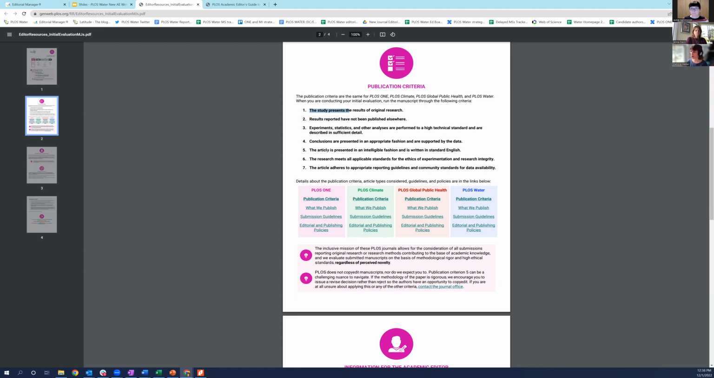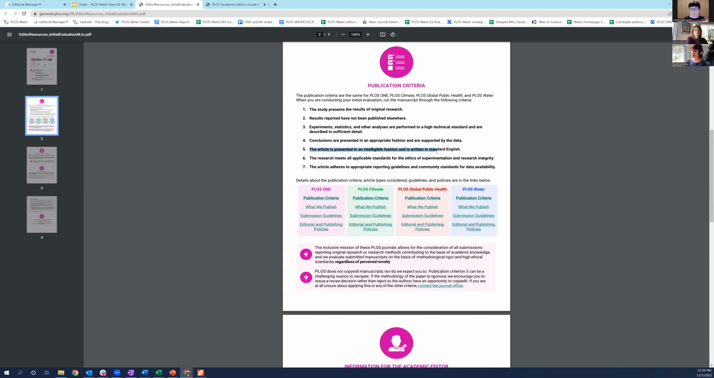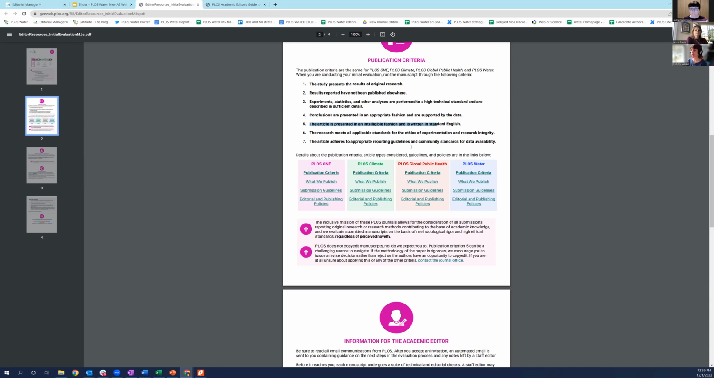Again, one of the criteria here also says it needs to be presented in an intelligible fashion and written in standard English. Please try to not reject a manuscript based on language concerns by themselves, because they can usually be fixed in a revision. However, if it's completely not understandable, then this may be a reason, but this should really not happen, because a staff editor will have looked at the manuscript before you get it, and they may request copy editing for language before it gets to the academic editor if this is necessary. A staff editor will also usually have checked the ethics in the manuscript before it is passed to the academic editor.